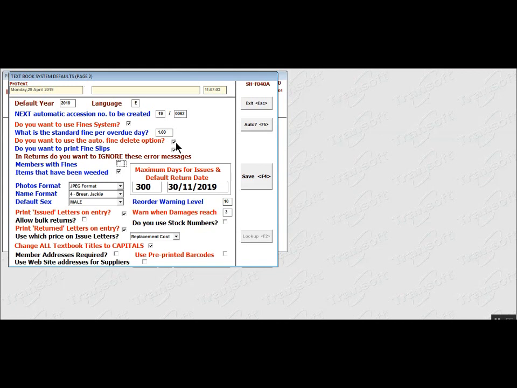When you're returning books, there are certain error messages that you can ignore. If you want to ignore that the person has fines, then tick the field. If you want to ignore that a book has been weeded that is now being returned, tick the field.